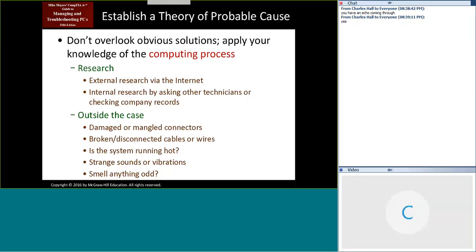And usually with those, for most of your issues, if you check that, you can solve it. If by checking everything outside, you still haven't come to a solution, then it's an internal issue.